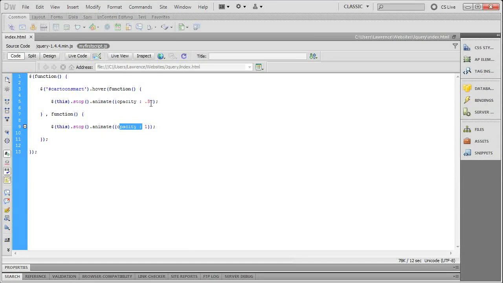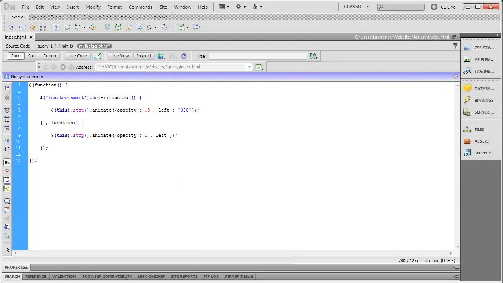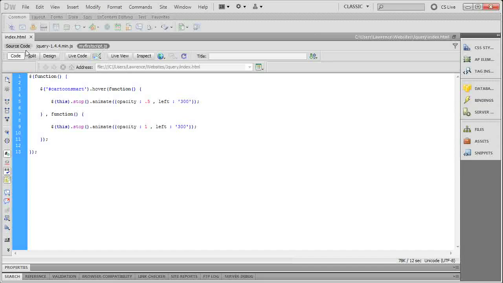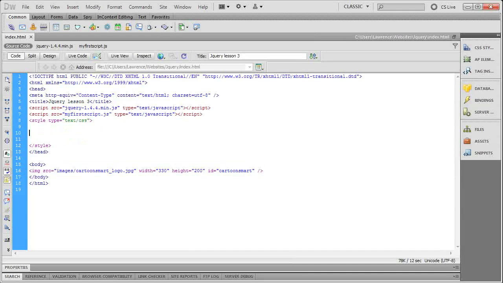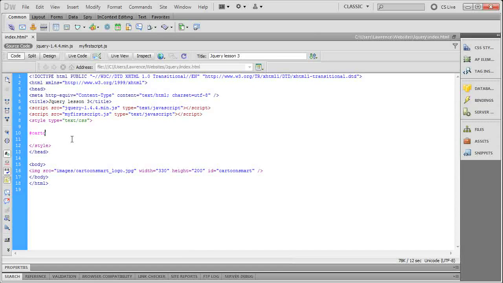Also, you could animate the margins of this again. So I'll just put a comma in there, and I'll animate the left margin by 300 pixels. Let's say left by 300, like so. Okay, and if I save that, don't forget that you need to set the positioning of this element, because if I refresh this, you'll see that it's just animating the opacity, and that's because we need to get our element, which is Cartoon Smart.